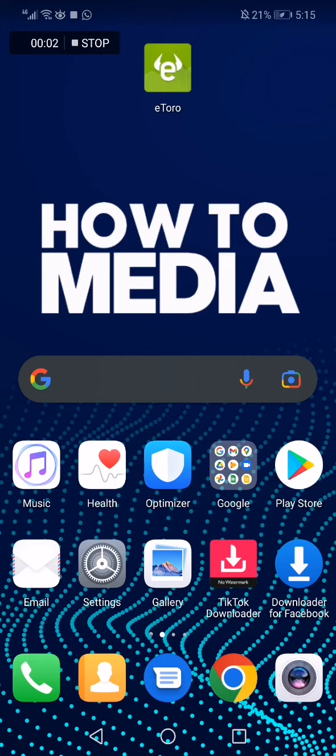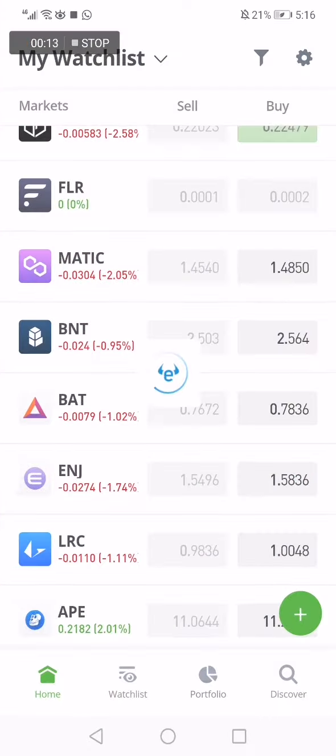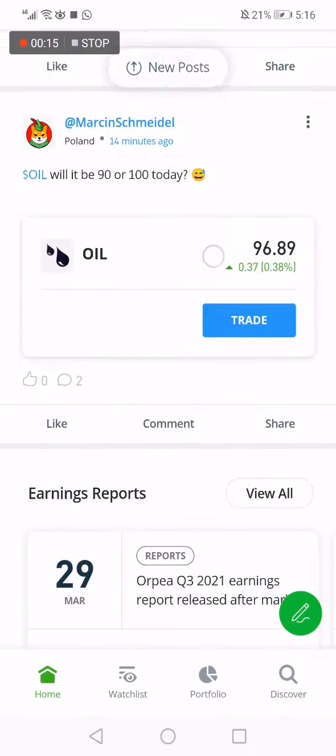How to buy the Sandbox crypto on the eToro app. Hello guys, in today's video I'm going to show you how to buy SAND on eToro in an easy, fast method. So first thing we do, we go to eToro and this is the home page, as you can see.